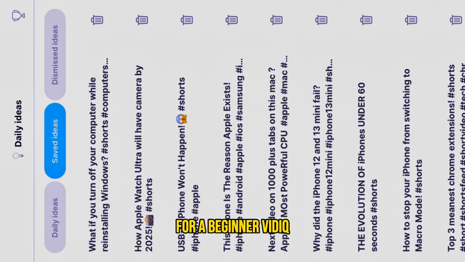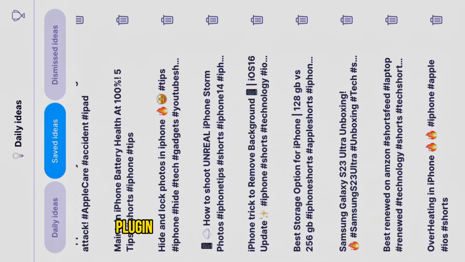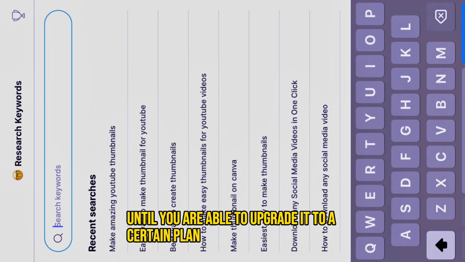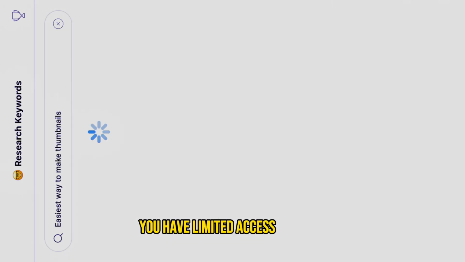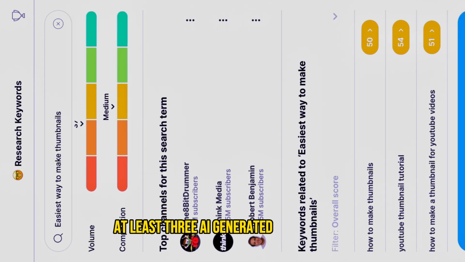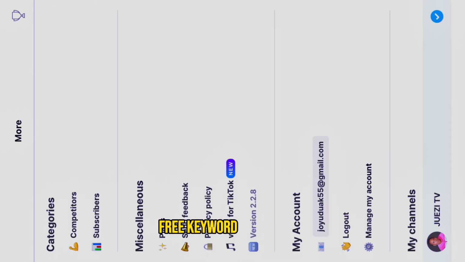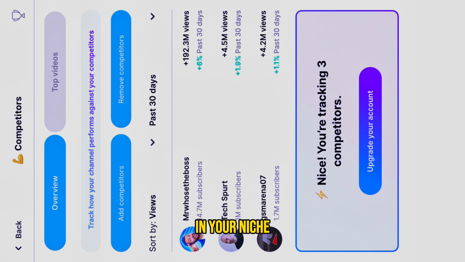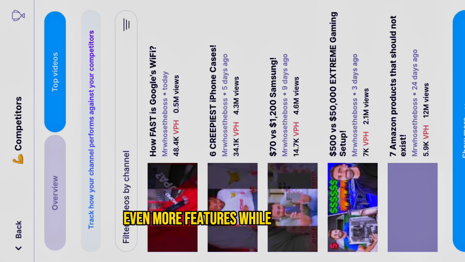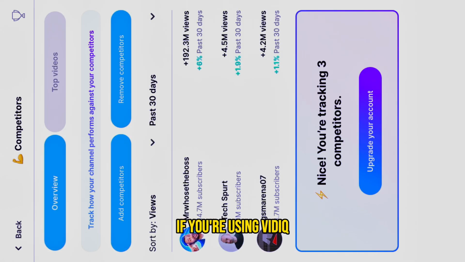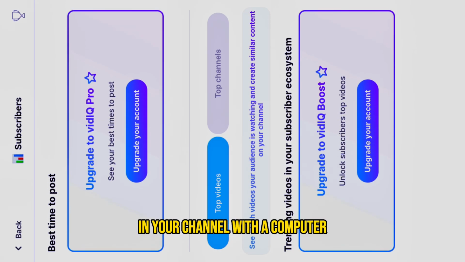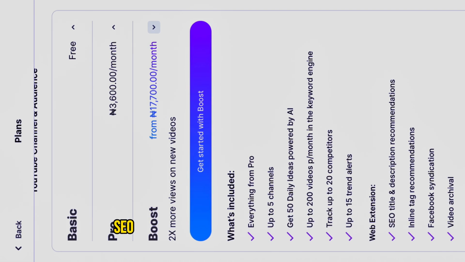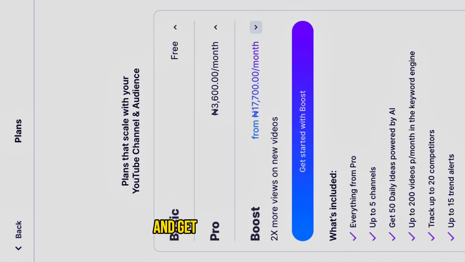For a beginner, VidIQ gives you free access to their plugin to optimize your YouTube channel until you are able to upgrade to a certain plan. While on the free plan, you have limited access to enjoy at least 3 AI-generated titles per day, free keyword research, and you can also track up to 3 competitors in your niche. You can access even more features while on the free plan if you're using VidIQ on your channel with a computer. So every creator on YouTube needs either of these SEO tools to optimize their YouTube channel and get proper engagement.